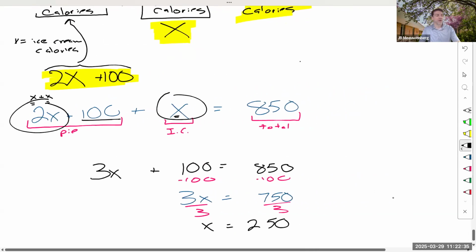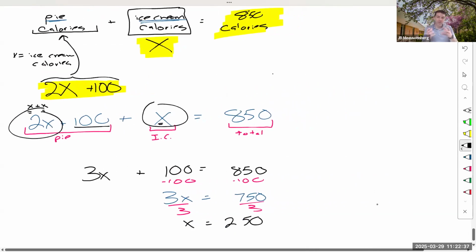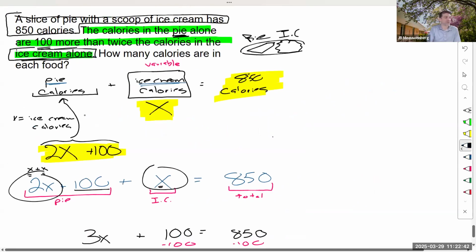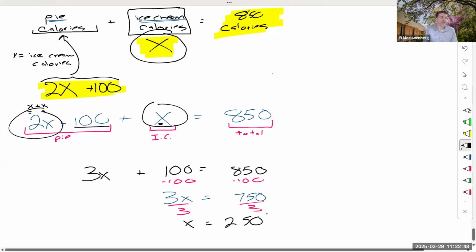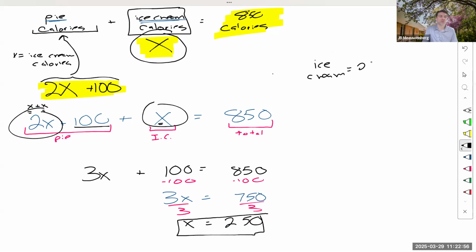Once we've solved our equation, now we return to where we created our expressions back here at the beginning. X was the number of ice cream calories. We've now calculated the value of x, which means the ice cream we know has 250 calories.